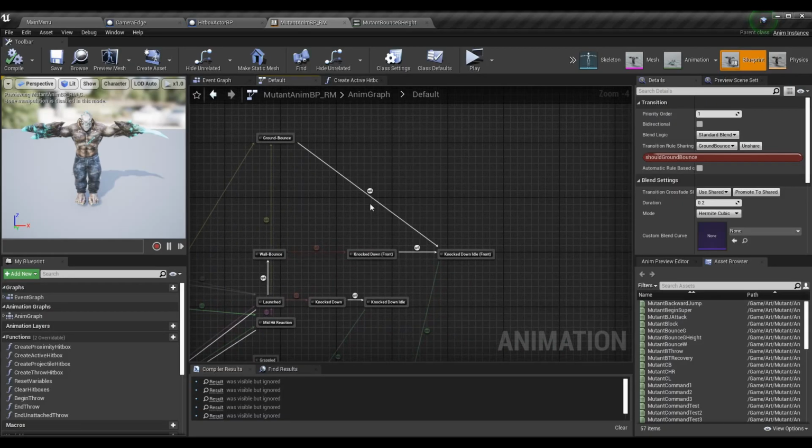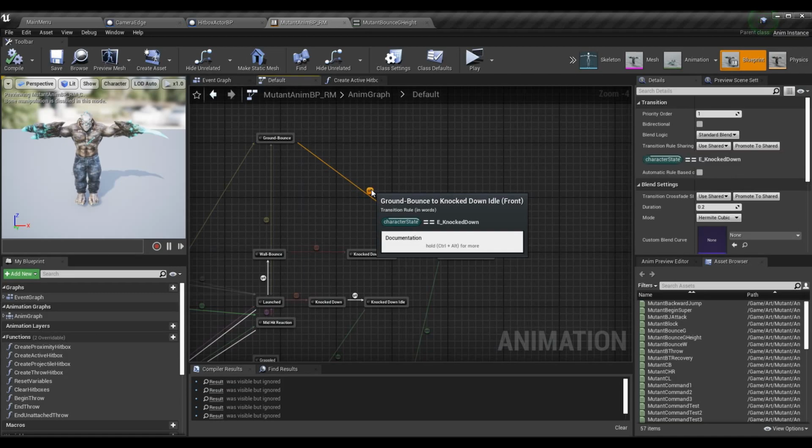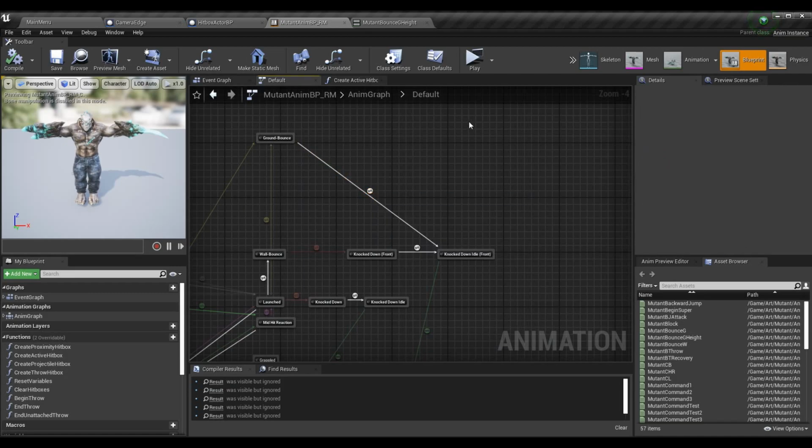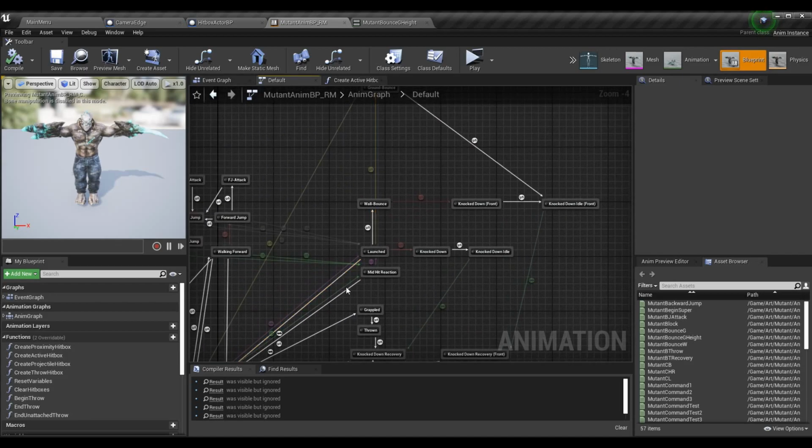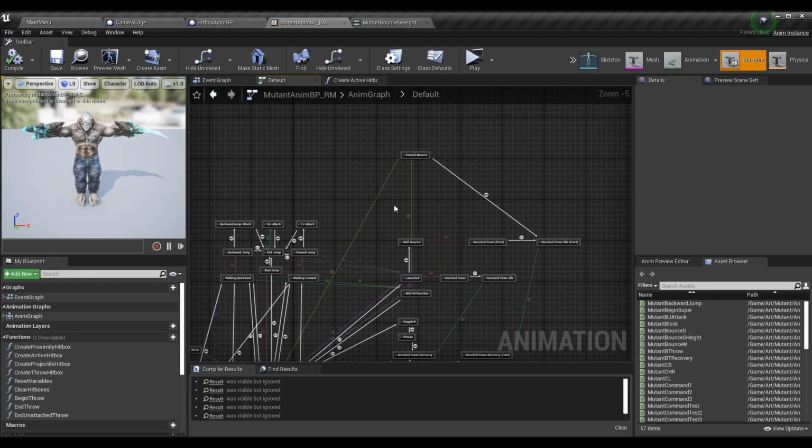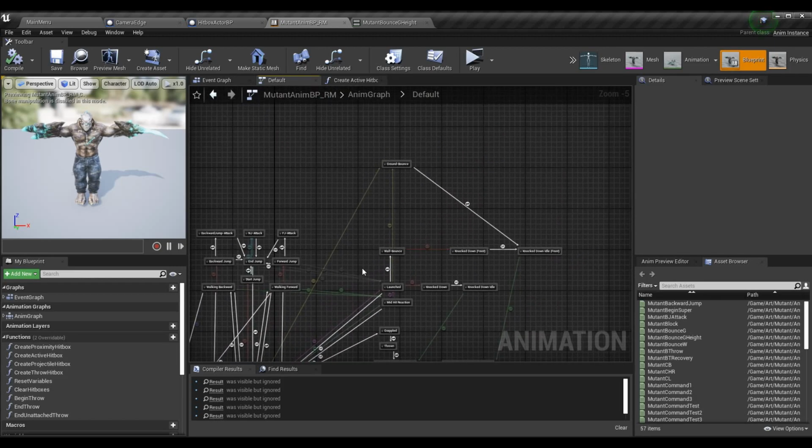Since the state is now knocked down, we can go from ground bounce to knockdown idle front. Just like that. You could also actually go to the knockdown front if you wanted. I just felt it was a little repetitive to do that since they're very similar animations. But technically, you probably should have some sort of collision when you hit the ground as opposed to just that one frame that I have. But that's all preference and making it look nice. The functionality won't change.